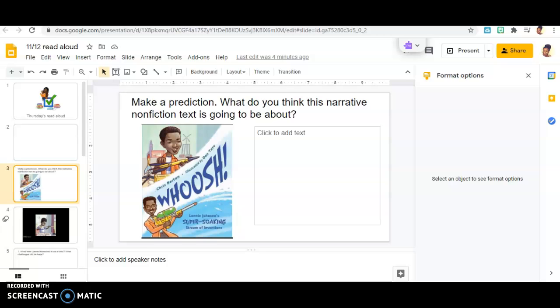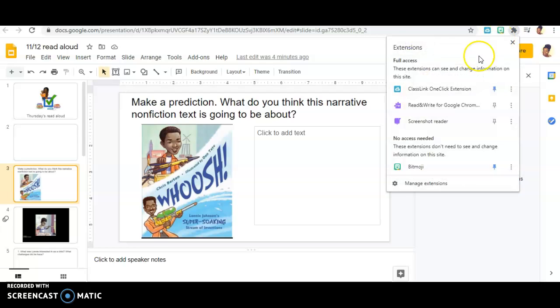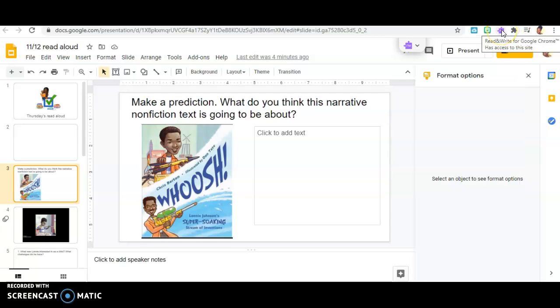Okay, guys, so I know Miss Miranda has taught you how to use the Read&Write, and I just wanted to remind us on how to use that. So on your Chromebook, you're going to come up to this top right corner, the extensions button. Some of you will already have this purple Read&Write. If you don't, you're just going to click there, and then you can pin it or add it by this little thumbtack.